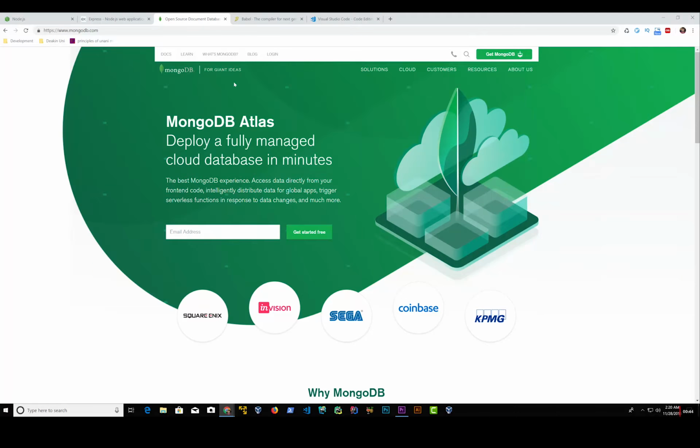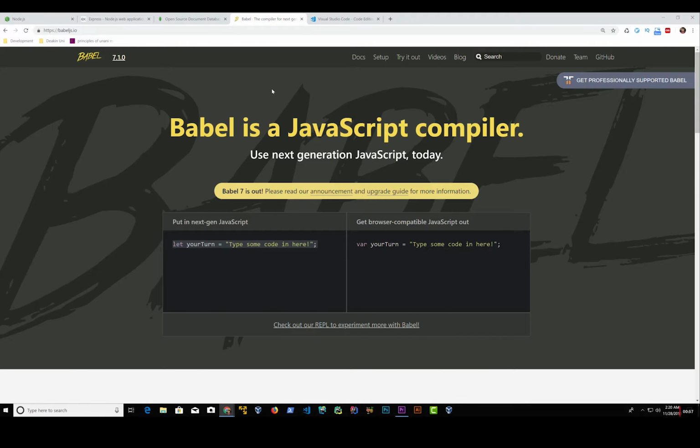And finally, if you go to babeljs.io, this is what we're going to use so we can write ES6 syntax and Babel will transpile our code for us. We don't have to worry about the proper syntax. So with these tools, we'll be able to build our API.